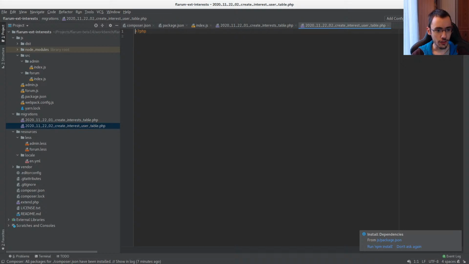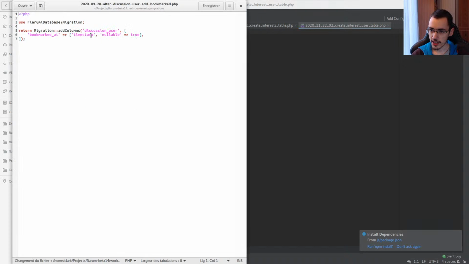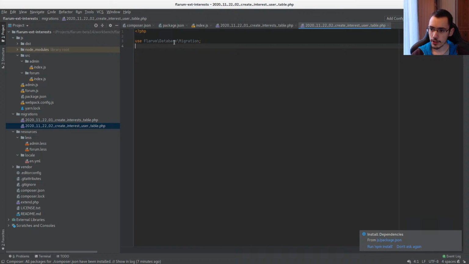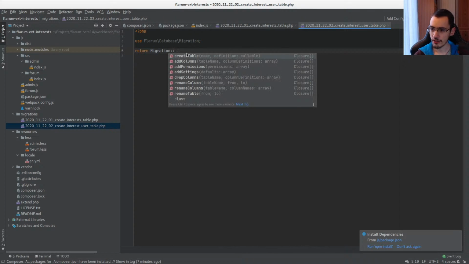Okay, and for the content, I usually like to copy something. So I will just import the helper. I will use the Flarum database migration helper, and then here I can return migration, and here we have some helper functions. So we have create table.